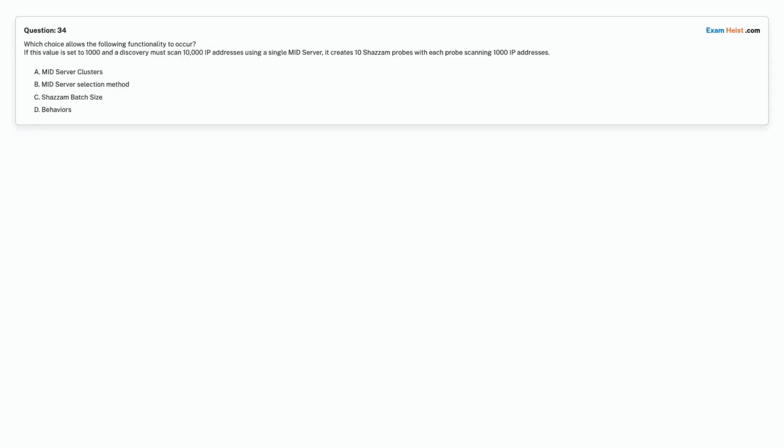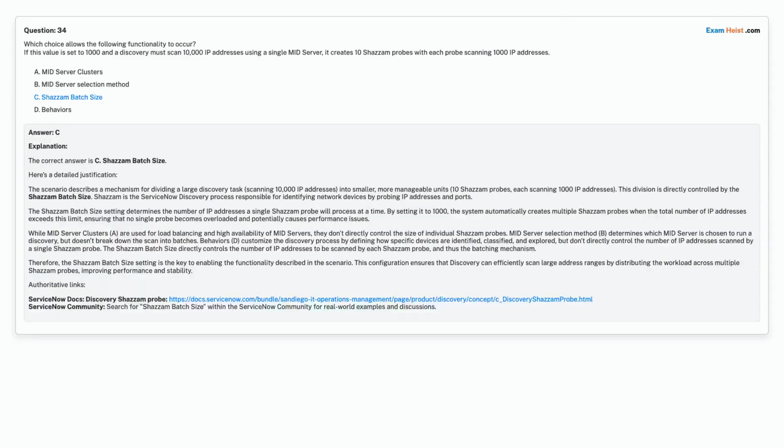Question 34. Which choice allows the following functionality to occur? If this value is set to 1000 and a discovery must scan 10,000 IP addresses using a single MID Server, it creates 10 Shazzam probes with each probe scanning 1000 IP addresses. Option A, MID Server clusters. Option B, MID Server selection method. Option C, Shazzam batch size. Option D, behaviors. Choose the correct answer. Correct answer is option C, Shazzam batch size.